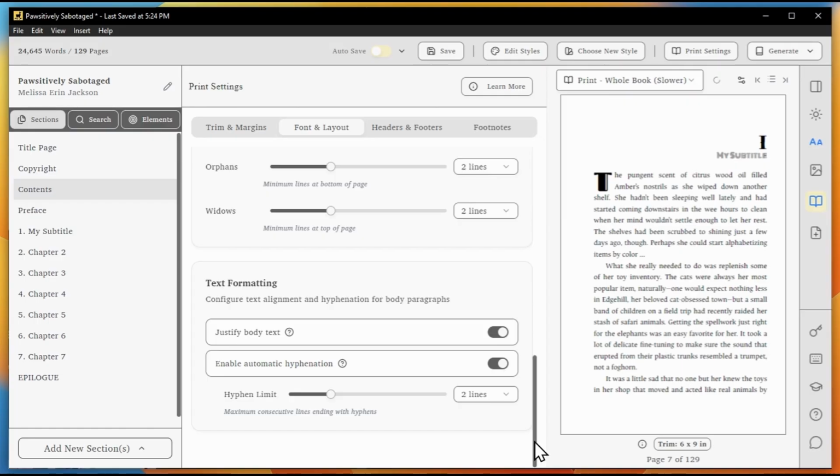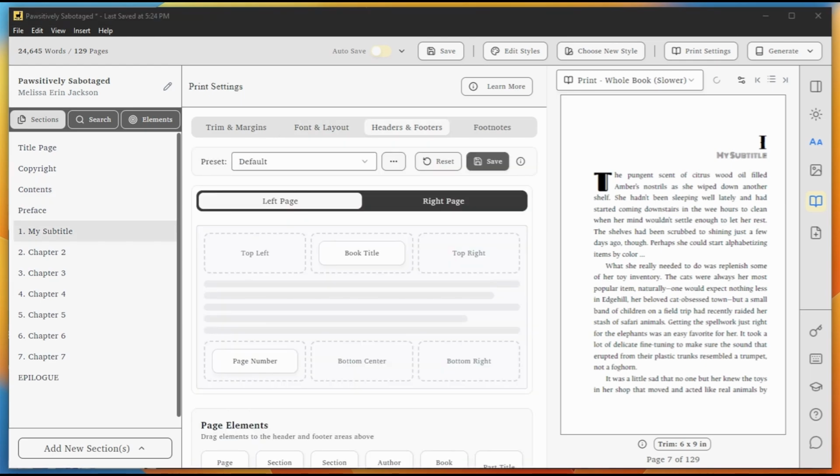You can disable hyphenations across the entire book. You can even adjust your hyphen limit, which controls how many consecutive lines can have hyphenations in a row. The headers and footers tab lets you control the font and the arrangements of running headers and footers. Presets let you create multiple variations of your headers and footers within the same book.